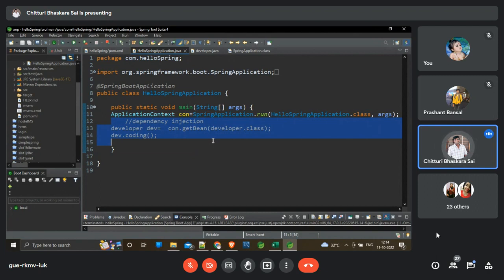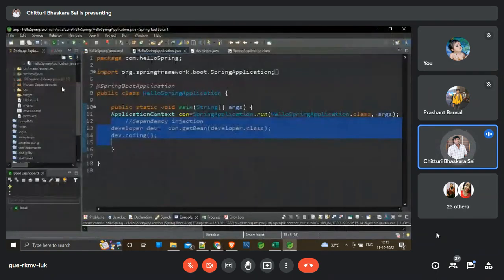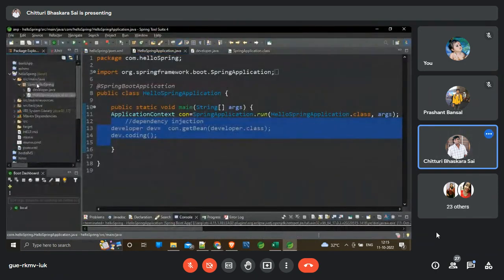For example, a developer needs a laptop, and a laptop needs many objects. If you want to design a laptop, we need a RAM, a processor, a hard disk or SSD, a keyboard, so many things we need, right? All these are objects. So actually we cannot initiate the object for everything in the laptop, right? That's why I want to create objects automatically. So here I can create another class.